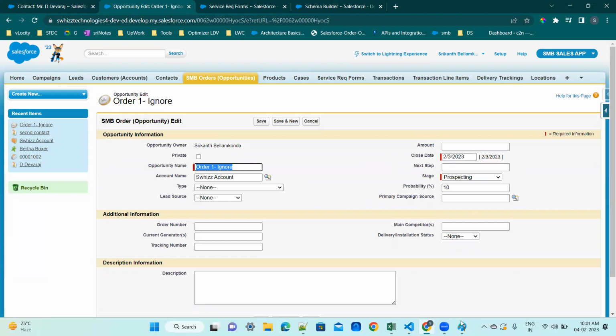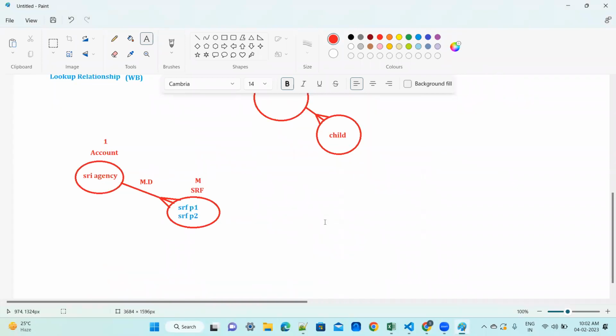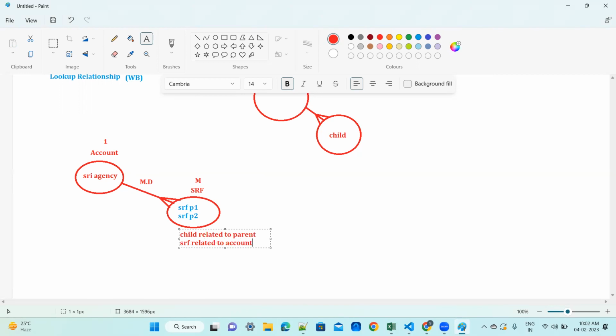My question to everyone, because you know the answer: shall I create a relationship field in the parent object or in the child object? Exactly. That's why we say child related to parent. That means SRF related to account. So you have to create a relationship field on the child object. You go to the child first, then you decide which one is your parent.